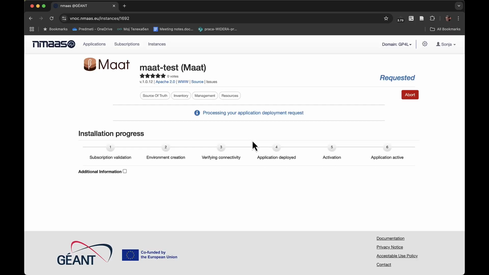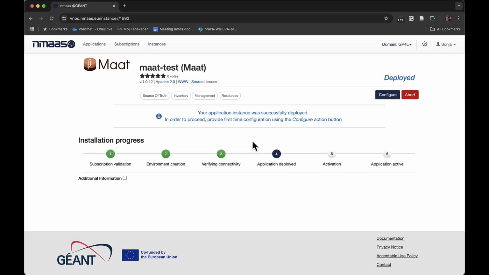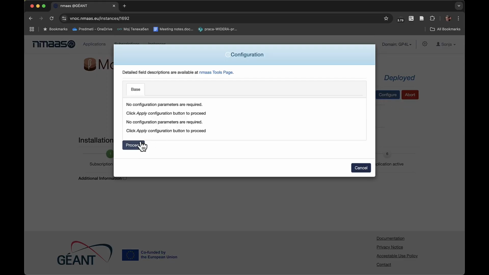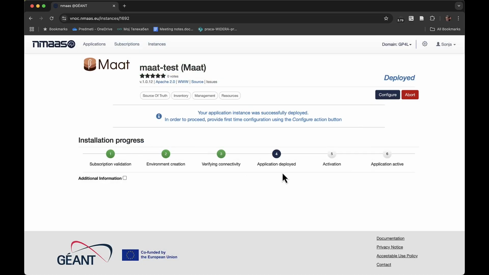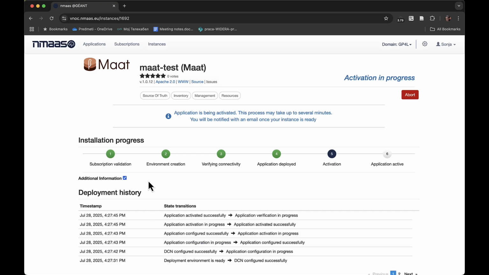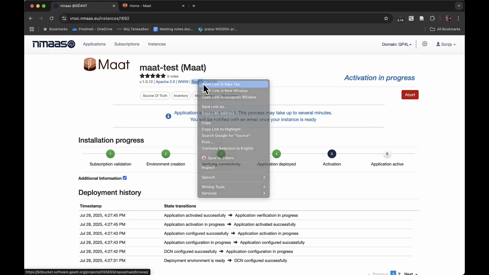Once deployment starts, there are no special requirements for configuration. So when prompted, all you need to do is click on Proceed. Upon clicking on Deploy, you will be able to follow the deployment process with the information provided on the page. While waiting for the process to complete, you can use the information links to visit Maat's documentation homepage and source code repository.